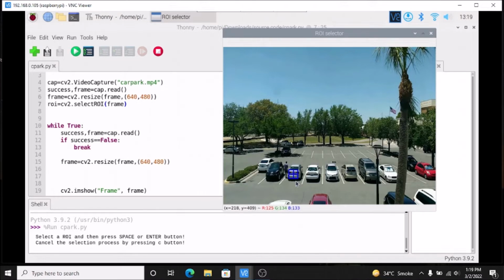If we want to create a rectangle in OpenCV, we need the top-left coordinates and the bottom-right coordinates. As you can see here, there is an x and y.